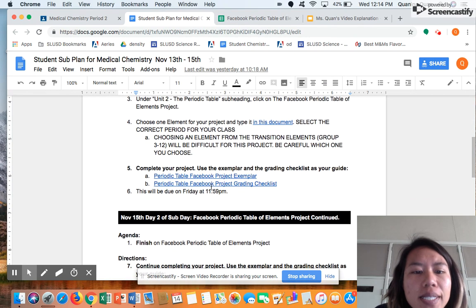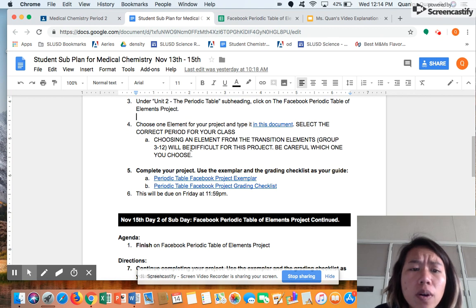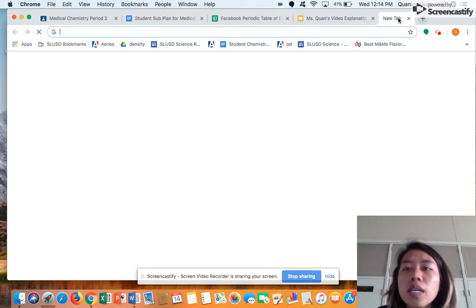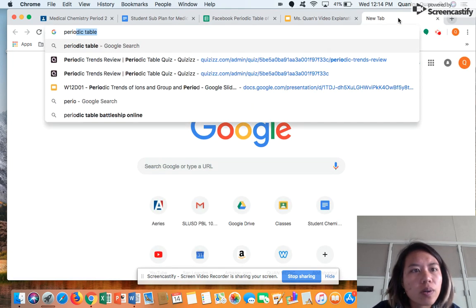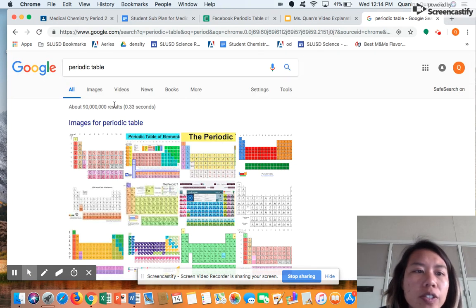So on my next step, actually before I go past step 4, be careful what element you choose. So choosing elements in the transition elements, so group 3 to 12, might be kind of tricky for the things I'm asking for in your project. So what would be helpful if you just choose the elements from the periodic table that are in group 1A to 8A. So those would be, let me just pull up the periodic table for you so you can see.